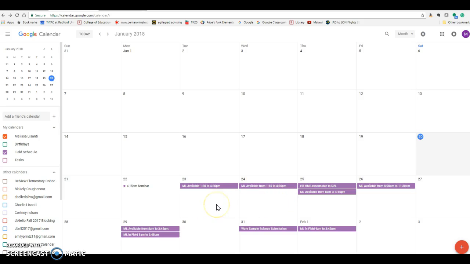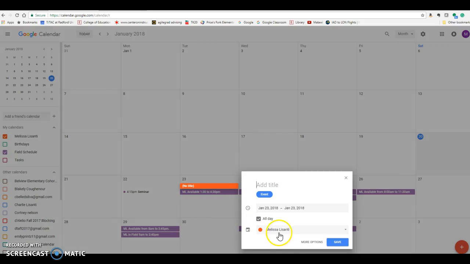To create the event, it's very simple. You're just going to click on the day that you want to schedule it. When you do, you're going to notice that it defaults to your personal calendar, and you're going to want to change that to field schedule, because that's the calendar that everyone else can see. You're going to want your conference to be visible to everyone so that nobody tries to double book and take the time you had requested. So change it to field schedule.